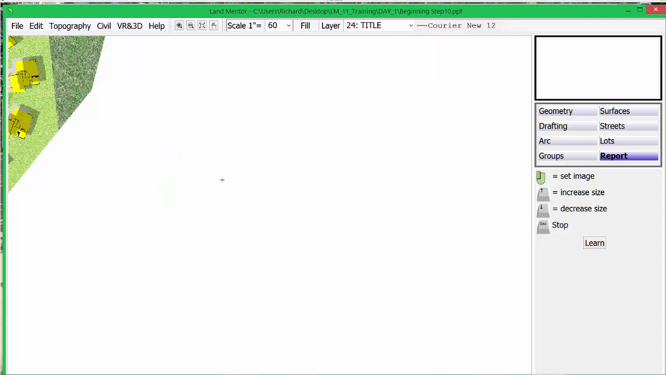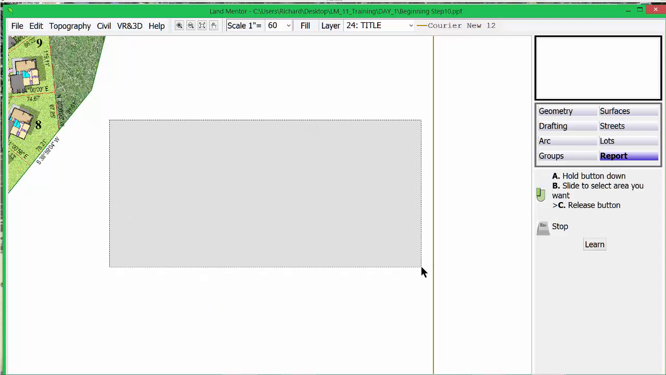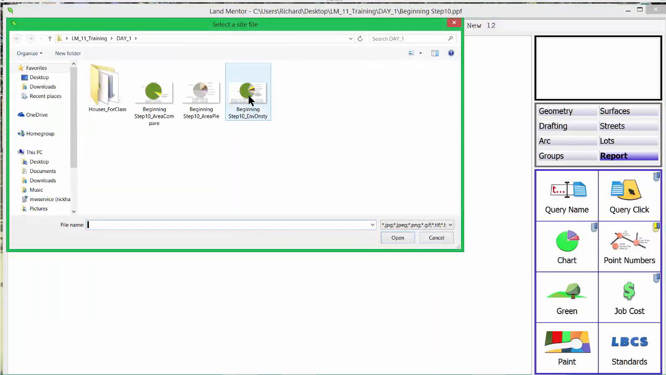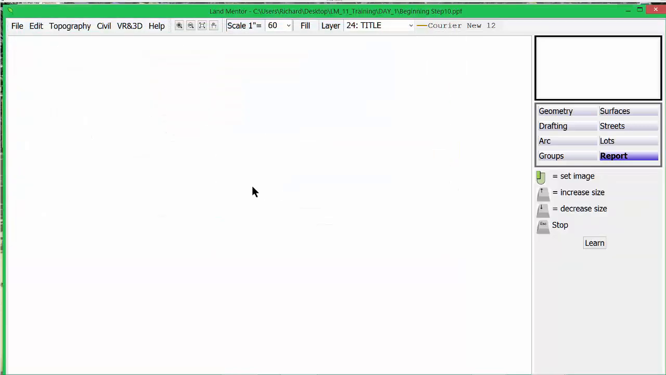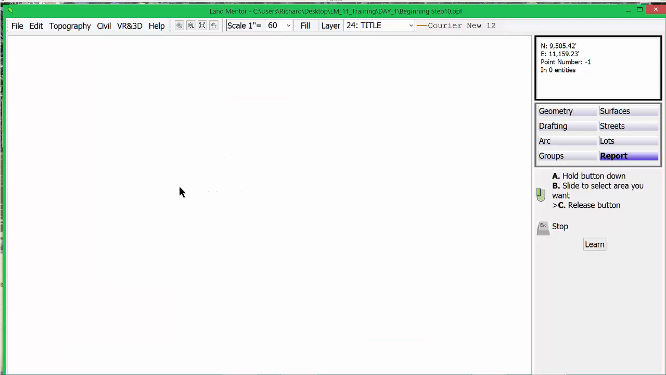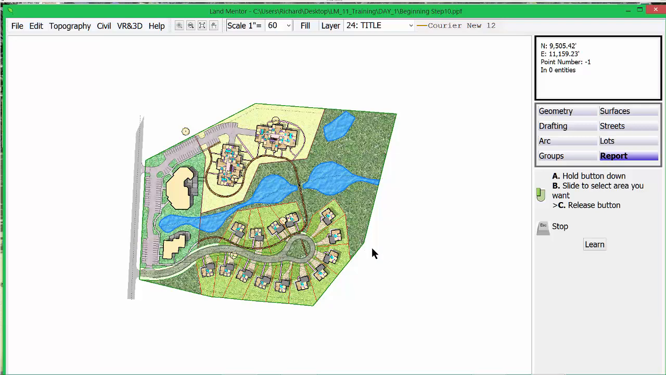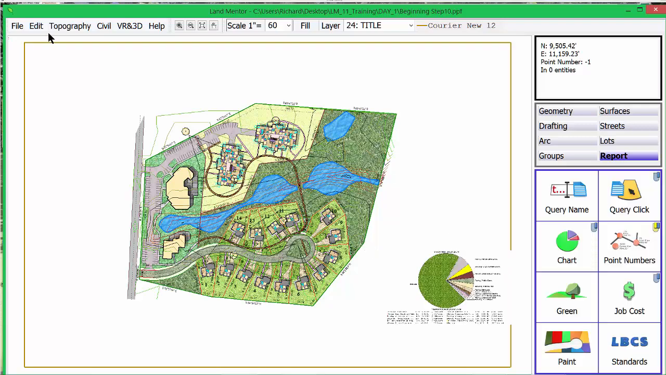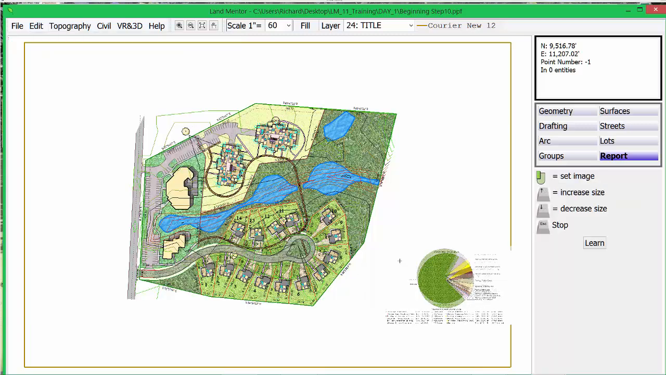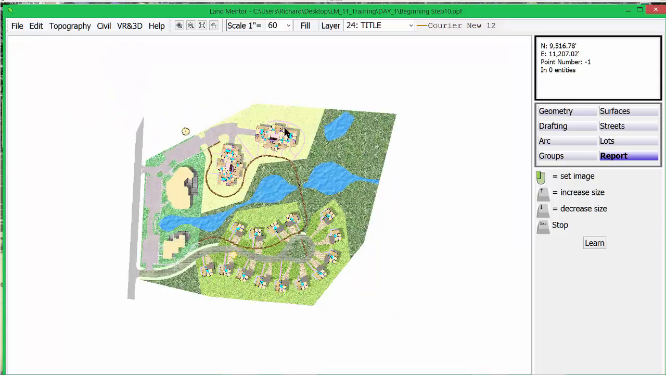Or an easier way to handle this is just zoom up in an area, images, add image, instead of trying to zoom it down, zoom back up, and then bring that image in. And then later on, if you find you have to move it, see it's blocking that line, you could go images, move size image, and then you can move it and size it and move it someplace else on the plan where it's not so in your face.